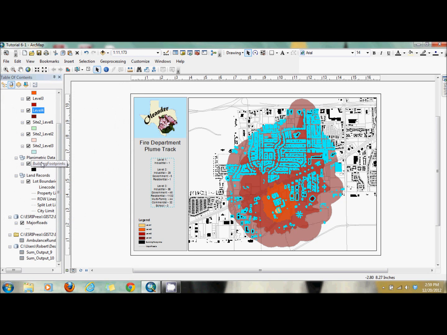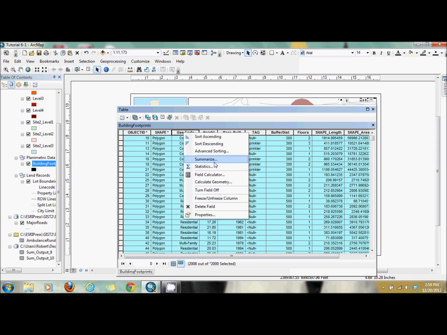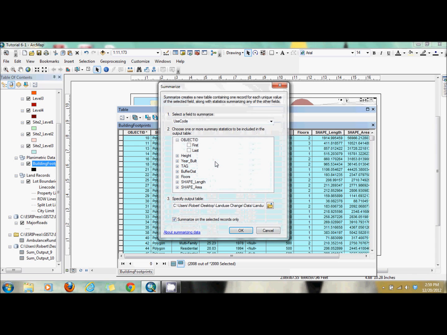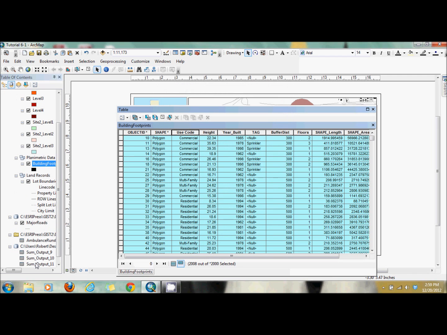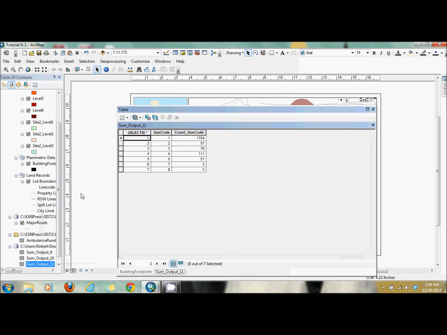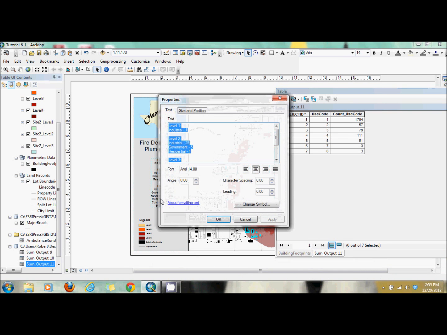We're going to open up our attribute table. We have 2008 buildings now. So we're going to summarize and click OK, then add it to our map. I'm going to open up that. And we're going to use this data to include into our text box.